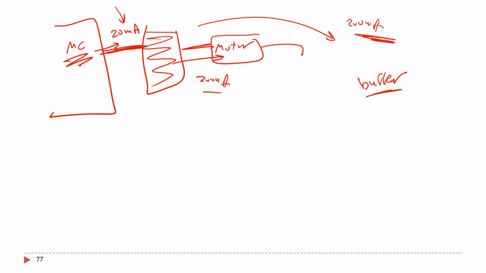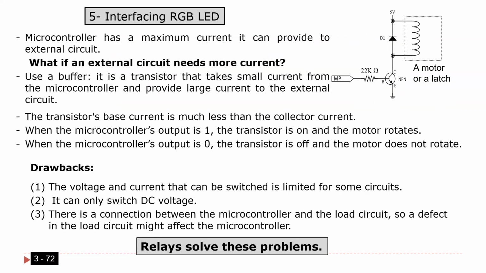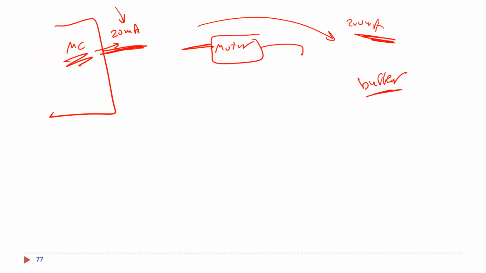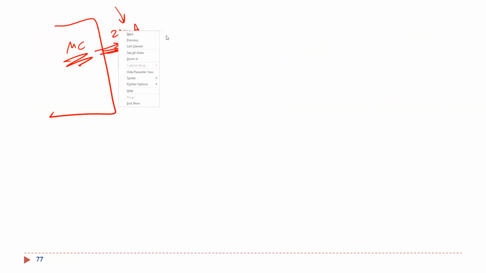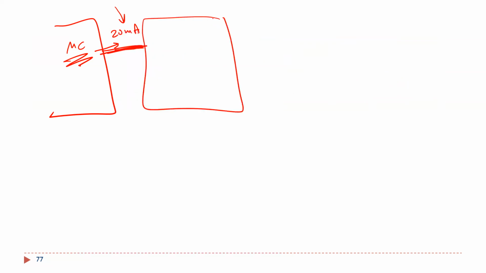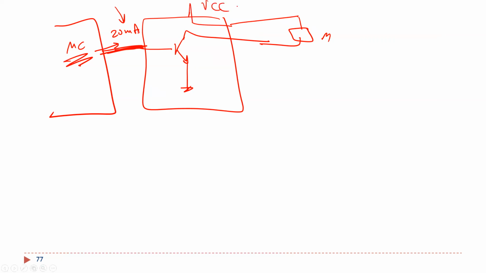So the very simple way of doing this is actually a transistor. This buffer can be just a very simple transistor. I'm going to tell you how. So for example, here, a very simple way, what can we do? I told you we need to connect a circuit. This circuit can be a transistor this way. And then I'm going to connect the motor here, and this one is connected to VCC this way. Okay. Look at the idea.